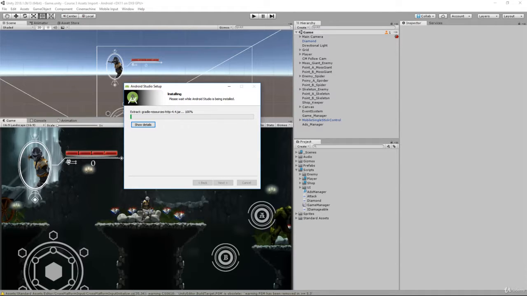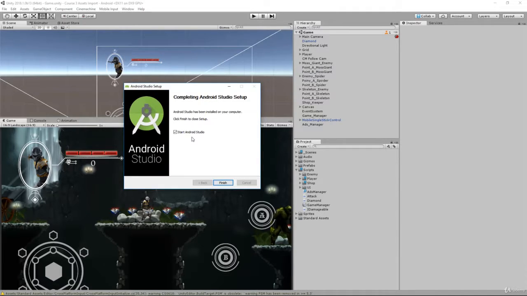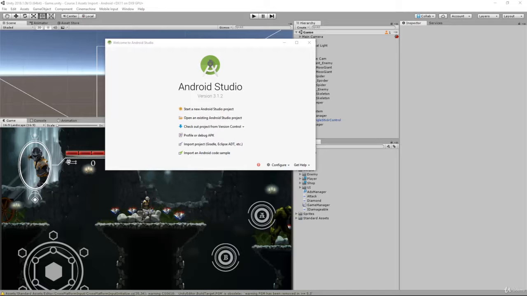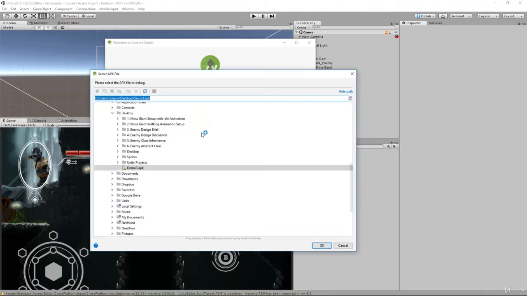This will take several minutes to complete, so I'm going to pause the video and I'll see you when it's almost finished. When that's completed, go ahead and select Next. And from here, complete Android Studio setup. Let's go ahead and start Android Studio. Go ahead and give that a moment to pop up. Once you have Android Studio open, we are going to select Profile or Debug APK. From here, you're going to select the APK that you've built.